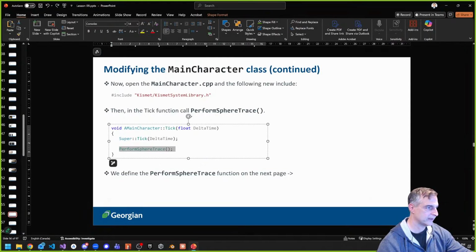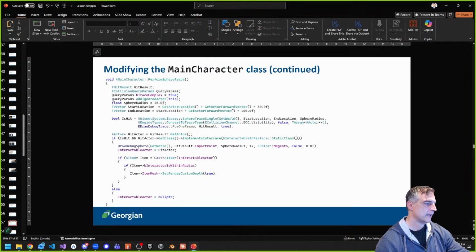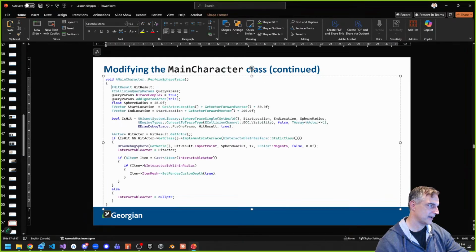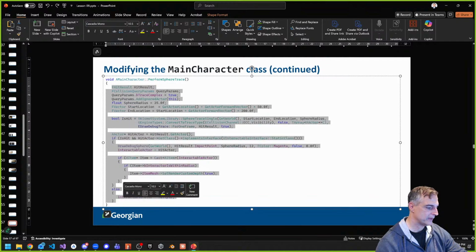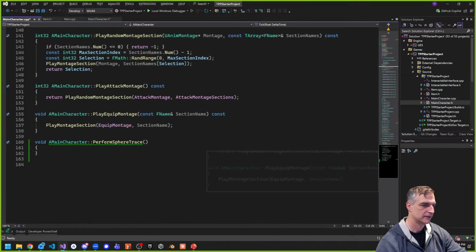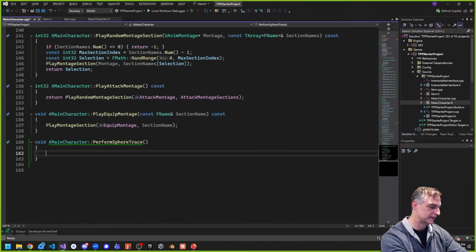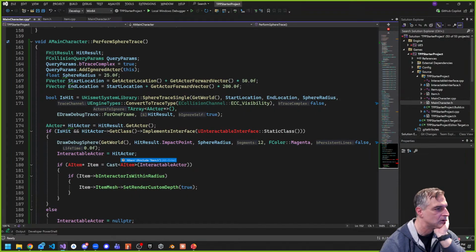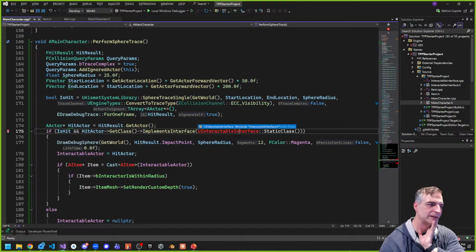All right, so that is the tick function. And now this big ugly PerformSphereTrace. Now I could have hand bombed this, but just from a time perspective, I'm going to copy paste it and explain it instead. Notice there are some red areas. This is because we haven't included the interactable interface.